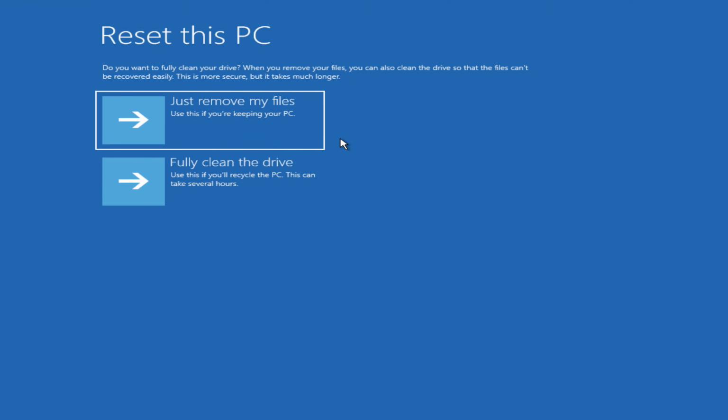If you are going to give your computer to someone else, or you bought this computer from someone else, then it is better to choose all drives. This option will completely erase the disks without the possibility of restoring old data. I'm keeping my computer for myself, so here I choose, just remove my files.